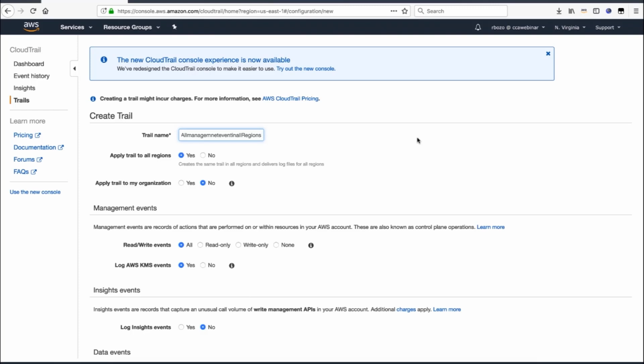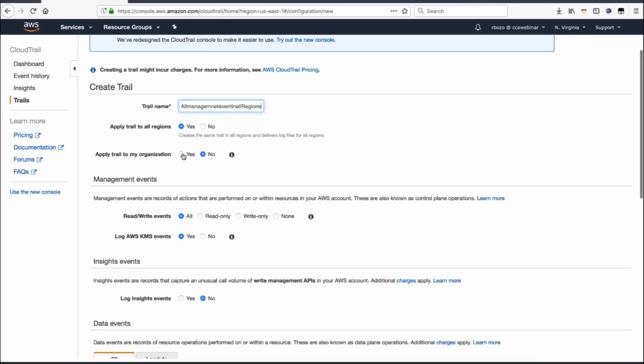Now, the next thing to define is whether you want an organizational trail or not. An organizational trail is a configuration that enables delivery of CloudTrail events in a master account and all member accounts in an organization to the same Amazon S3 bucket, the same CloudWatch Logs log group, and also CloudWatch Events. Creating an organizational trail helps you define a uniform event logging strategy for the entire organization.